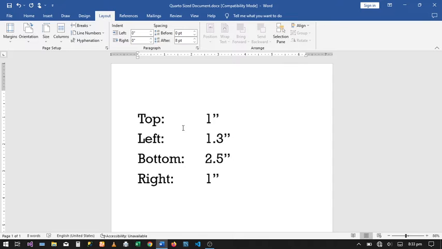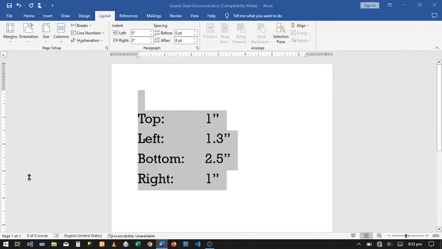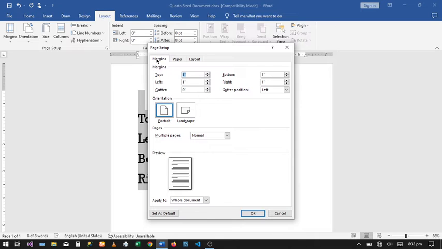It's not going to affect other sections. So you have to be sure you do Control A so that it will affect everything. So we go to our margin, custom margin, and then we pass in the parameters. Under this margin tab, you need to be sure it's under the margin tab.